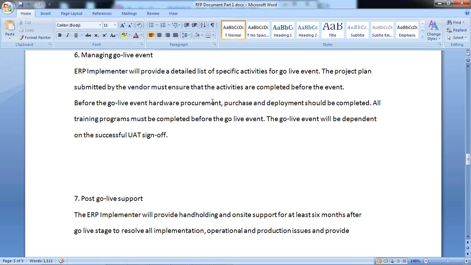Hardware procurement should be done before the go live. Purchase and deployment of hardware should be completed. Okay, all the training programs must be completed. Likewise, the go live event will be dependent on the UAT sign off. What is UAT? User acceptance test sign off.